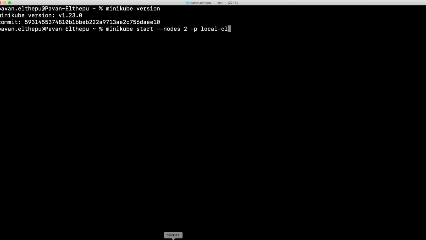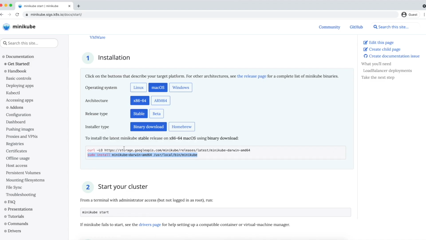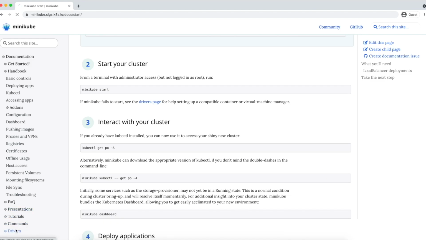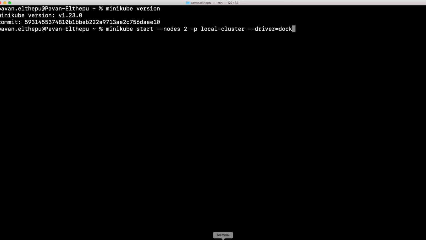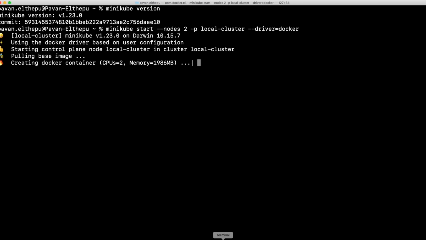Local cluster. And let's specify the driver. We can use different drivers with Minikube. We can see the list of available drivers on the official documentation on the drivers page here. On the Mac it supports Docker, Hyperkit, VirtualBox, etc. And the preferred way is Docker. So let's go ahead and give Docker as my driver. Let's hit enter. As you can see, it's creating the cluster.